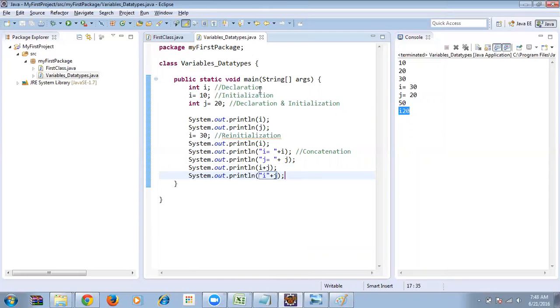Clear for everyone? Anyone has any doubts on this concept? Okay, guys. So can you go further?